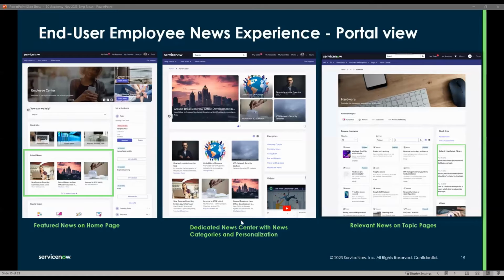Let's dive deep into what is this news center. So it's clear the homepage has a widget which you can access news articles from. News is placed on topic pages. So again, it's a widget that gives you access to news articles positioned over there. Let's dive deep into what is News Center.